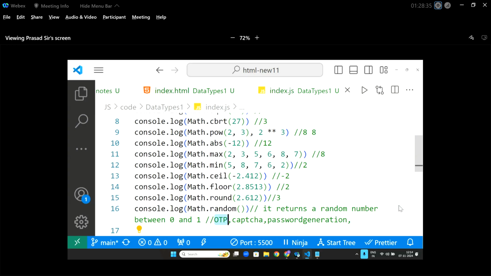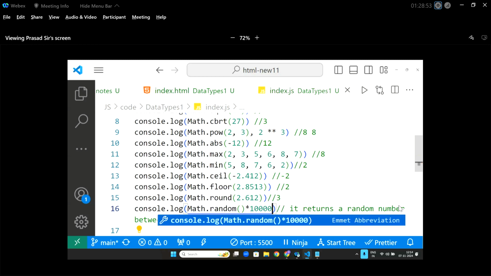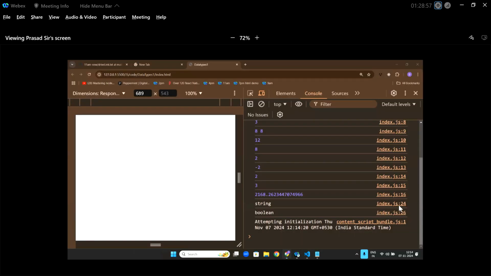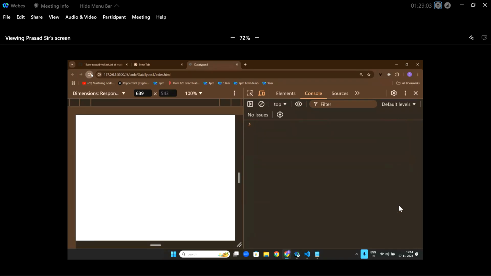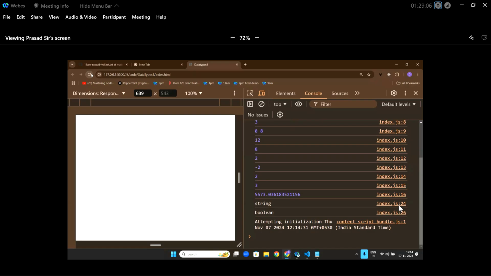Range. What range? Multiplier. Multiplied by? Multiplied by 10,000. If you want 4 digits, it will come out. Then you will get something like this. Any doubts?